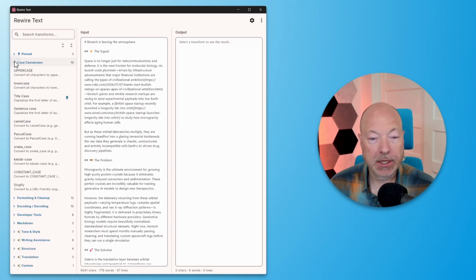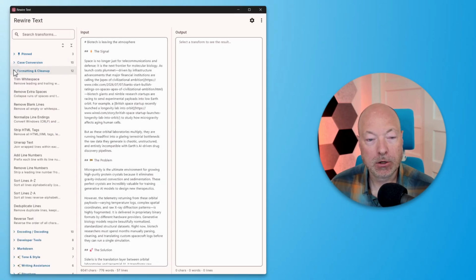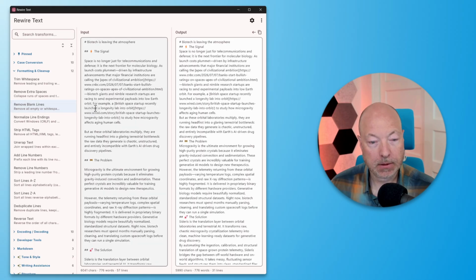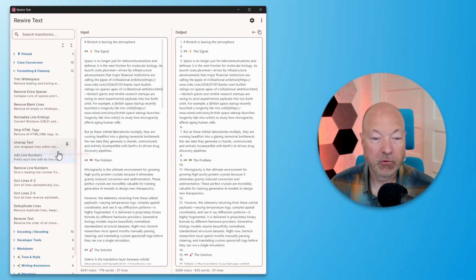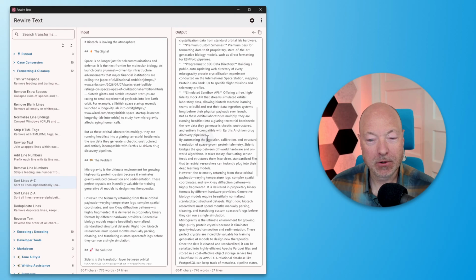Those come in handy. And by the way, these transforms are not AI-based at all, right? They just run immediately on your computer, no AI necessary. So you can do uppercase, lowercase, a bunch of developer-oriented transforms, camel case, Pascal case, snake case, and so on. There's some formatting here, like trimming whitespace. Say we want to remove all the blank lines, right? That's one click, and it just does it. You can add line numbers, remove line numbers. You can sort lines. Probably not useful for a newsletter, but this is what that would look like.